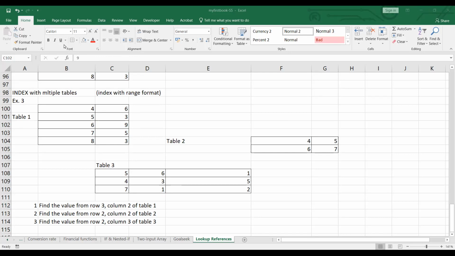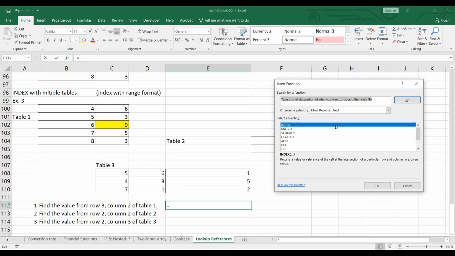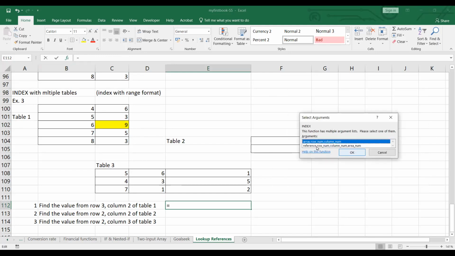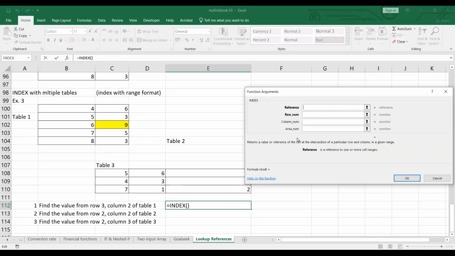Okay, the thing that we have to do is that we use the INDEX function because you know the cell location, right? In this one we would like to refer to all of these tables. So what are we going to do? The reference is a cell location, and in this example we have 3 tables. Bear in mind that you separate each table by comma.